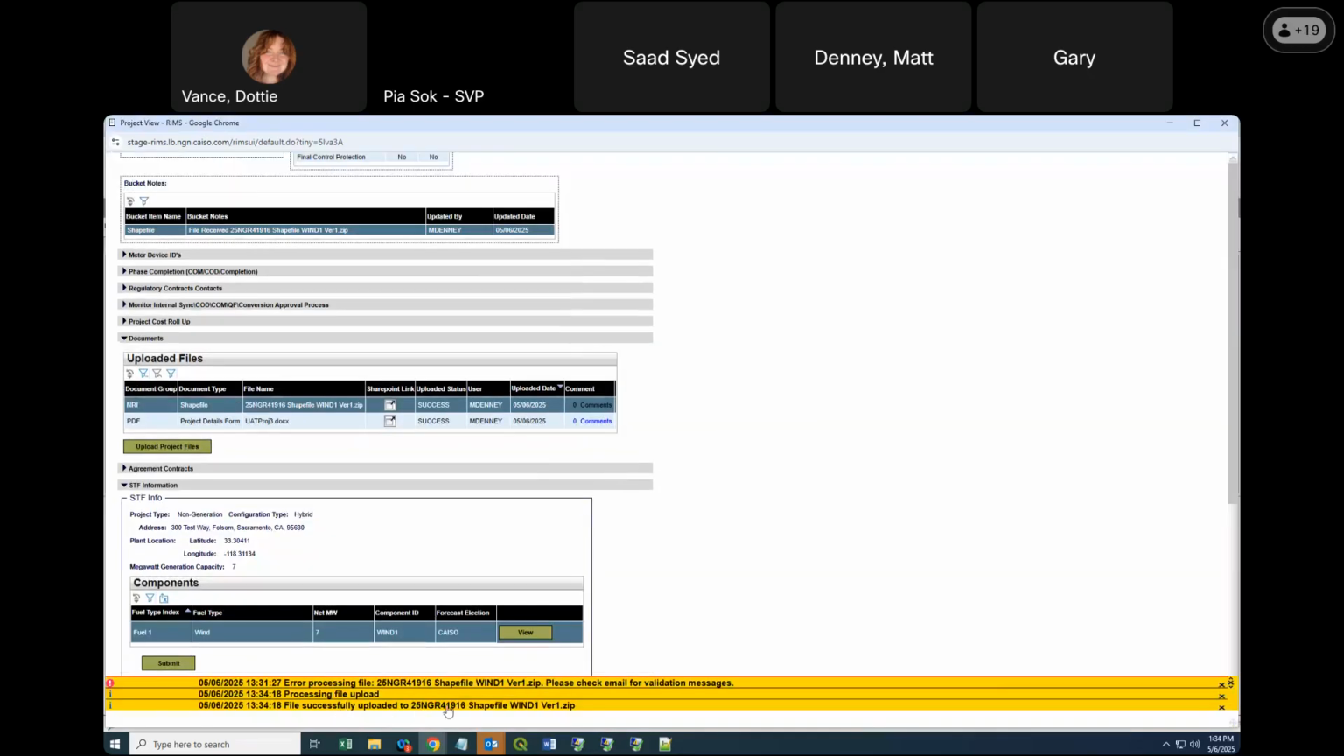And now we see file successfully uploaded. So that passed the validations. We didn't have any issues. So now we have our shapefile uploaded.